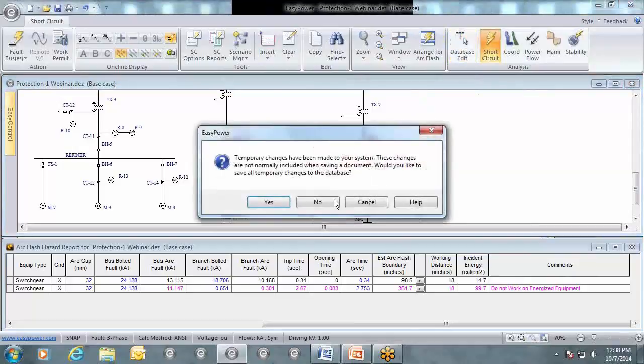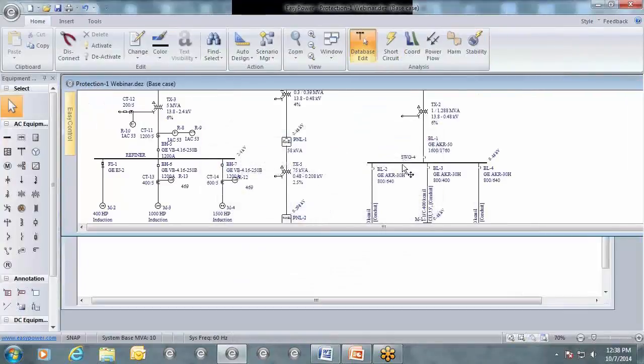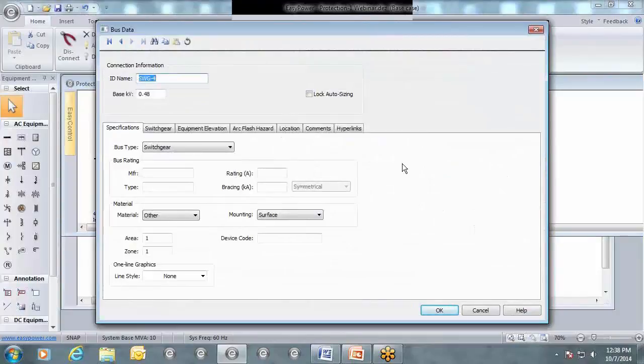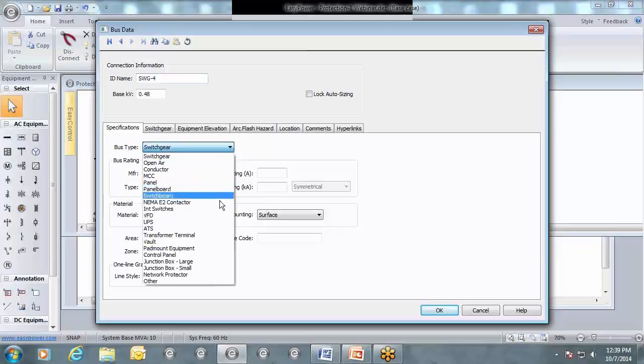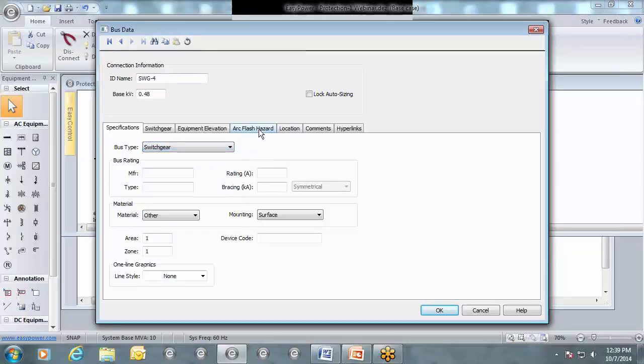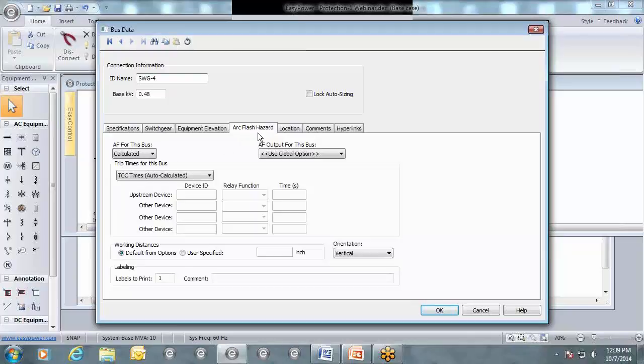I'm going to say no to this and go back to the database edit and pull up a bus dialog. In the arc flash report, we showed the different bus types and how it mattered. Under the bus type, this is where it gets selected. In switchgear 4, we have selected switchgear. If it's another type of bus, you would just select the type of equipment that it is. And then under the arc flash hazard tab, for each bus there are different options.